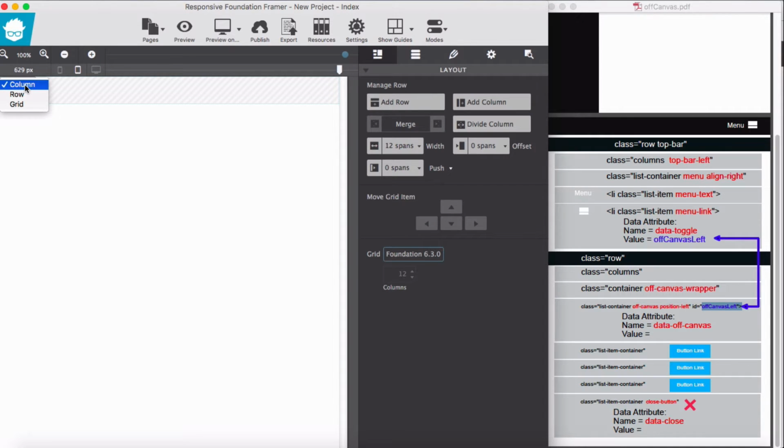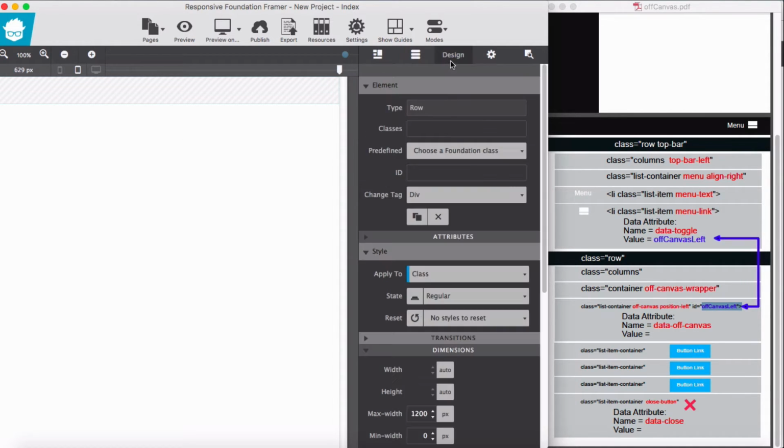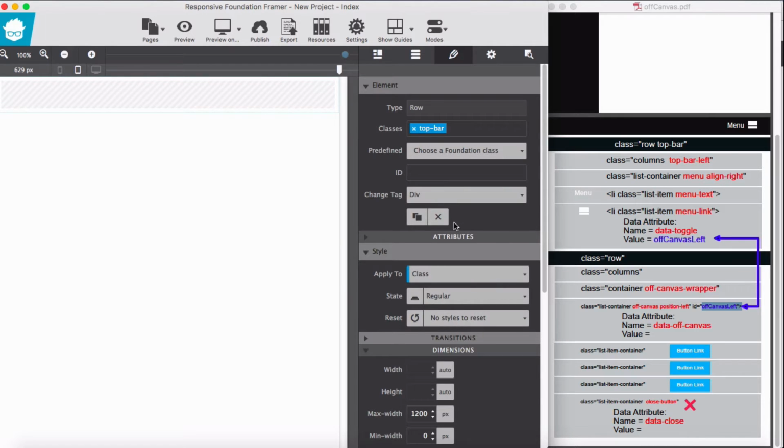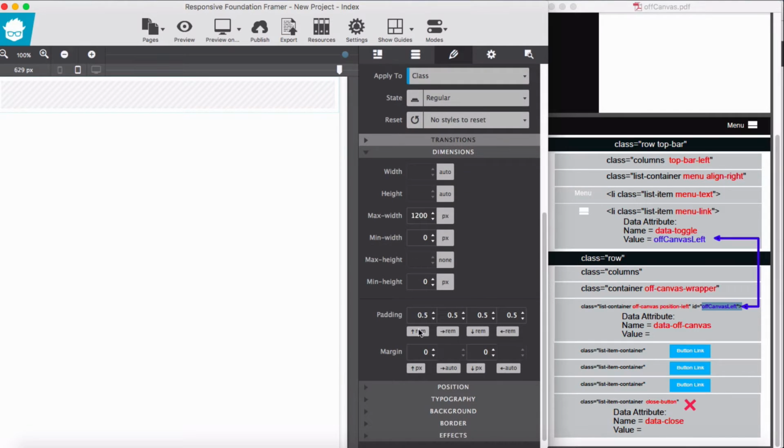With Foundation Framer, start with a new row and column with 12 spans. We select the row and give it the class top bar. By default, as soon as we give this class, it adds some padding. I would like to remove these paddings here, so we have 0 padding.